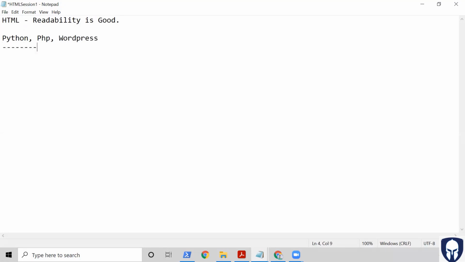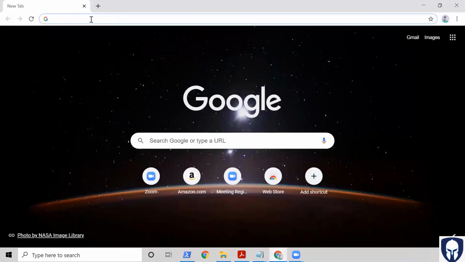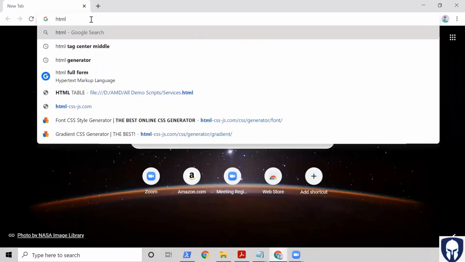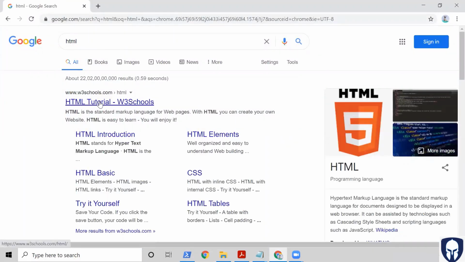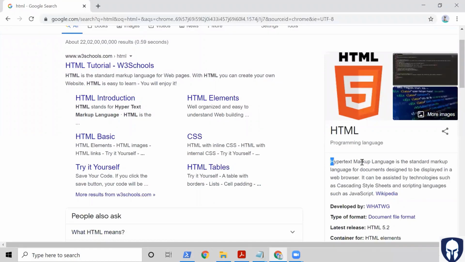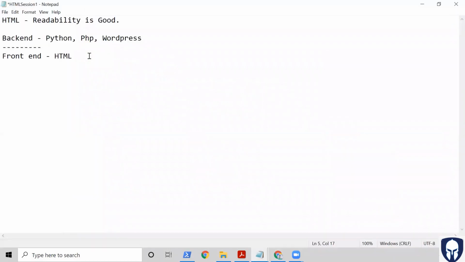But whatever we see, let's say this is the backend, and whatever we see in the front end, that will be using HTML. So what is HTML? Let's first see what is HTML. HTML is hypertext markup language. You don't have to remember that, just know what HTML is. So even though the backend will be anything, the front end will be HTML.